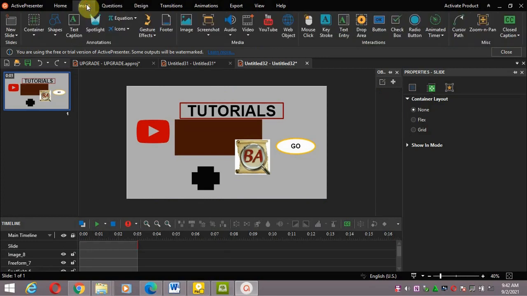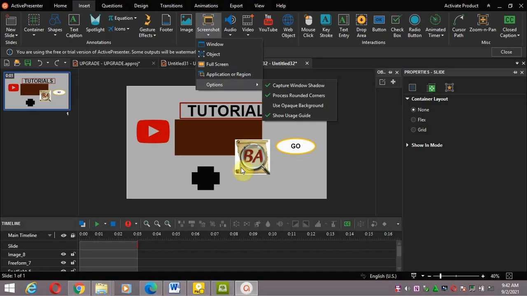So insert, let's go back. You can just take a screenshot of an object inside here, a window, application, or region. There are a lot of other options that you can do with it.